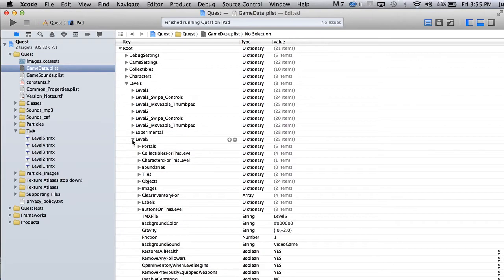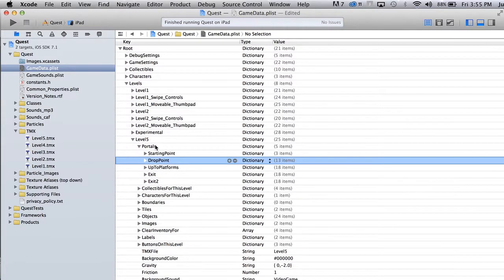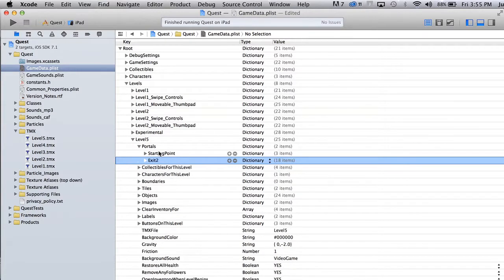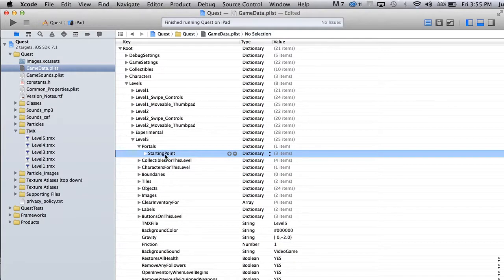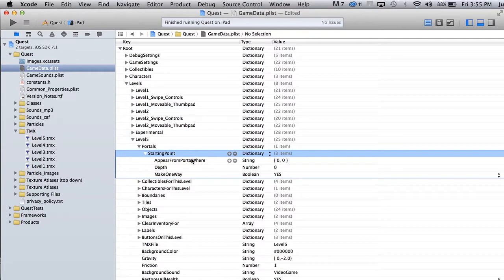All we really have to worry about is defining the character that's going to come into the level, and what object has been referenced in the tiled file. So let's come over here, and under portals we can delete out everything that we're not using right now. We just got our starting point in there.